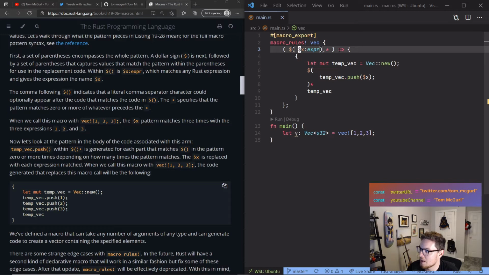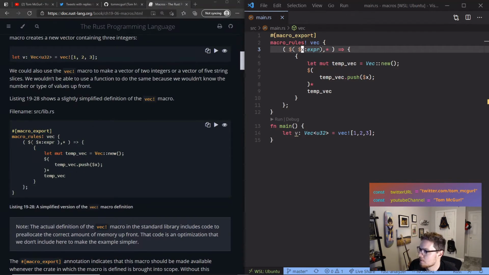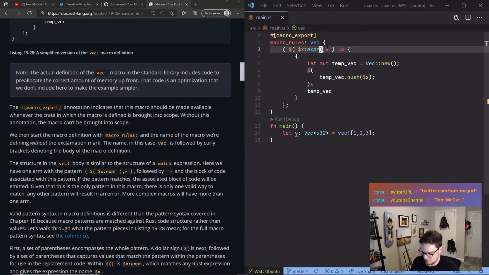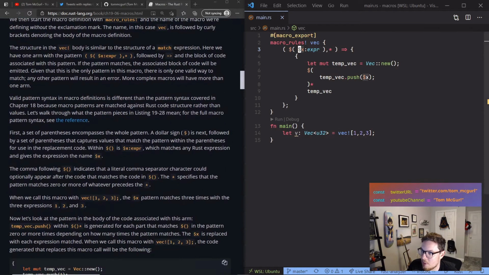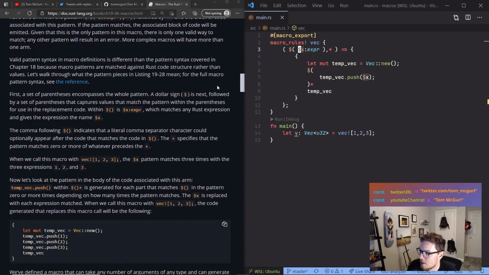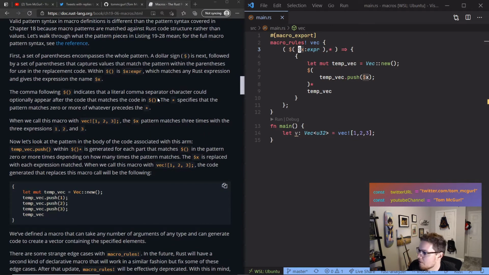Within the $ parentheses is $x: expr, which matches this expression here. This matches any Rust expression and gives the expression the name $x. Okay. Let me put a space so it looks exactly like it does there. This matches any Rust expression and assigns it to $x, and that's probably why we're able to use it there. Why did we choose the name $x? I will never know. Maybe they'll tell us.